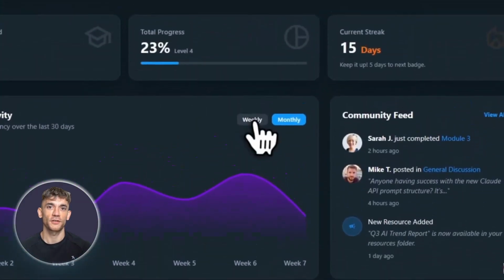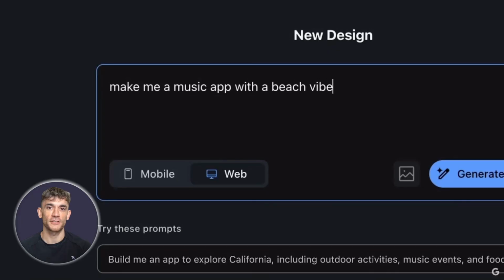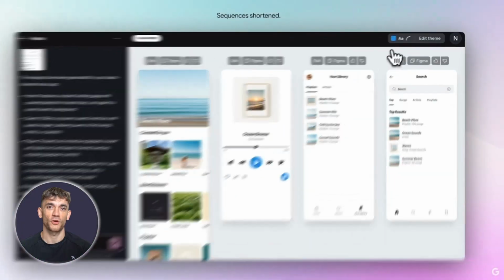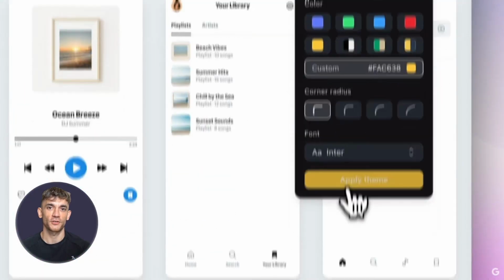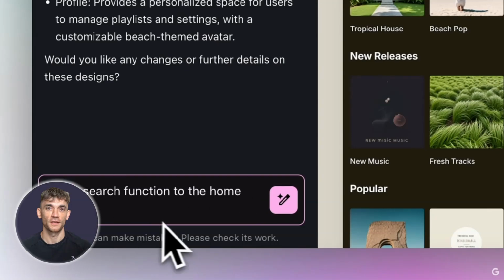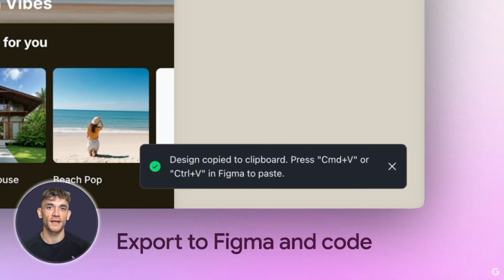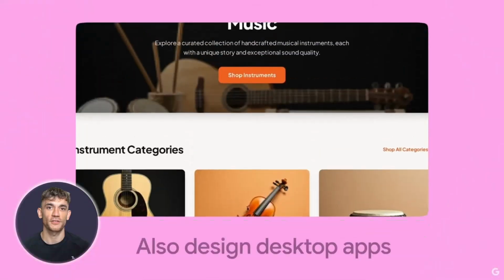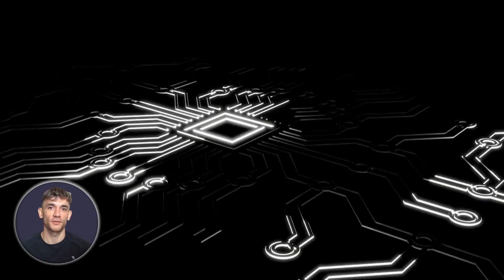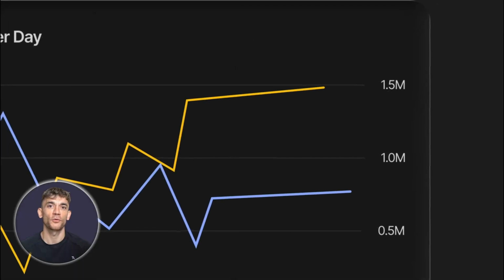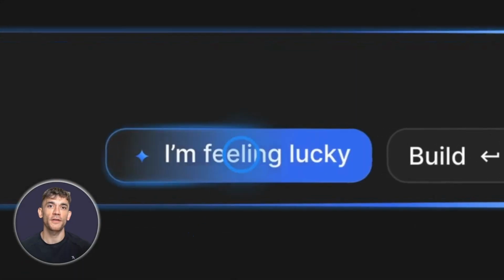Here's my challenge to you. Pick one thing you wish existed: a simple app, dashboard, or tracking tool, something you'd actually use. Open Stitch, describe it, build the interface, take it to AI Studio and make it work. Give yourself 2 hours. You'll hit roadblocks, you'll get frustrated, but you'll see what's possible. You'll understand how these tools think, and you'll start seeing opportunities everywhere.